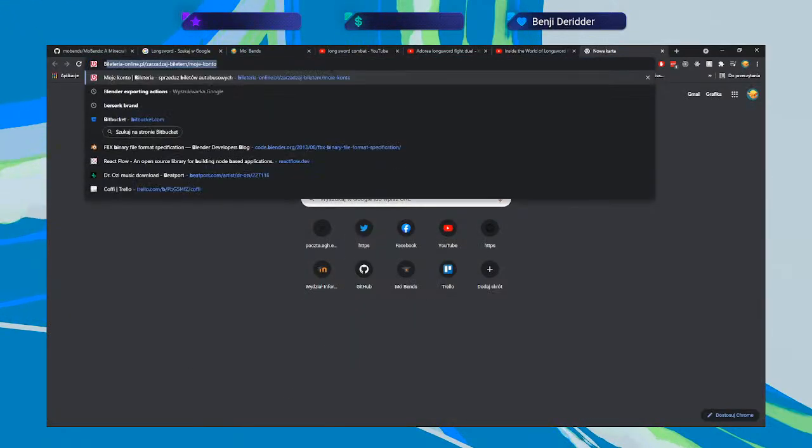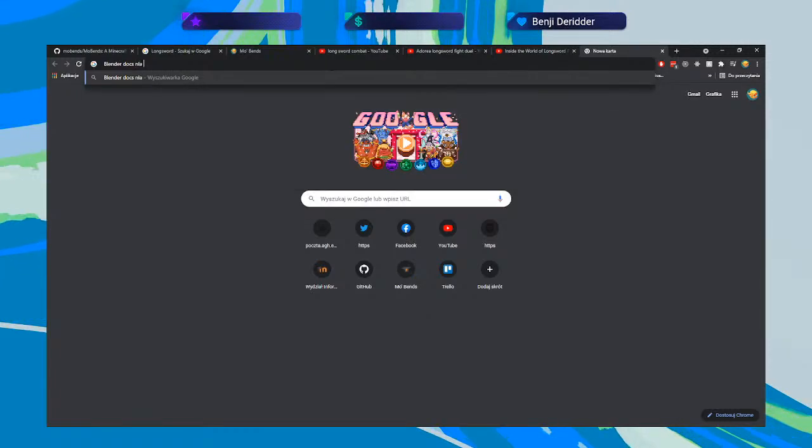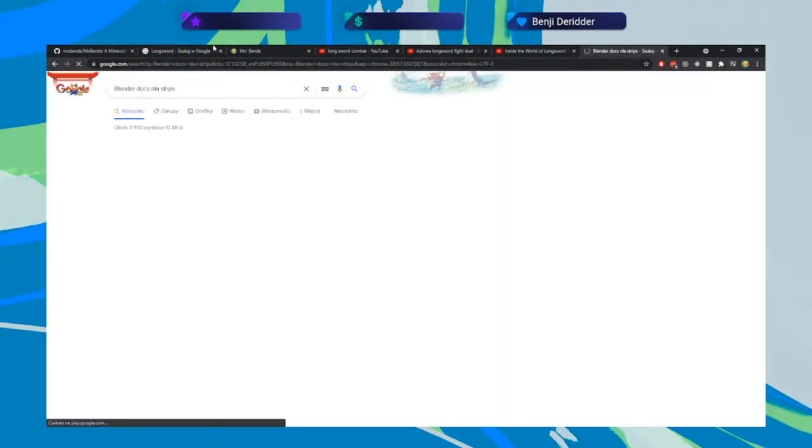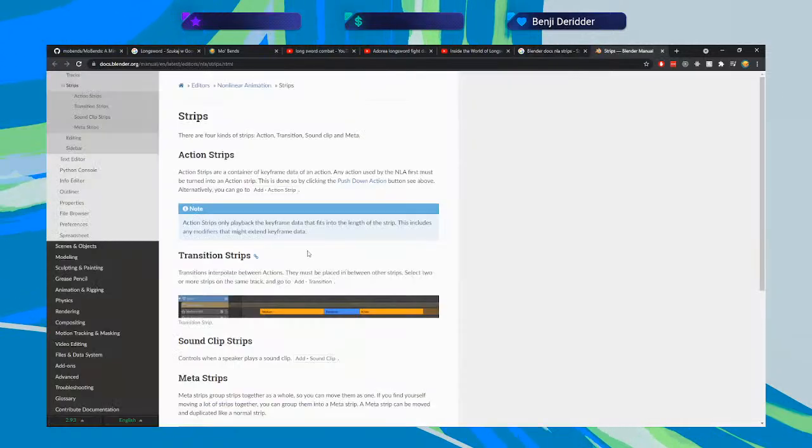What if we go to the Blender docs, NLA strips, right? Blender manual. Action strip. Okay. There are four kinds of strips: action, transition, sound, and meta. The action strips are a container of keyframe data of an action. Any action used by the NLA first must be turned into an action strip. This is done by clicking the push down action button, see above. Okay.